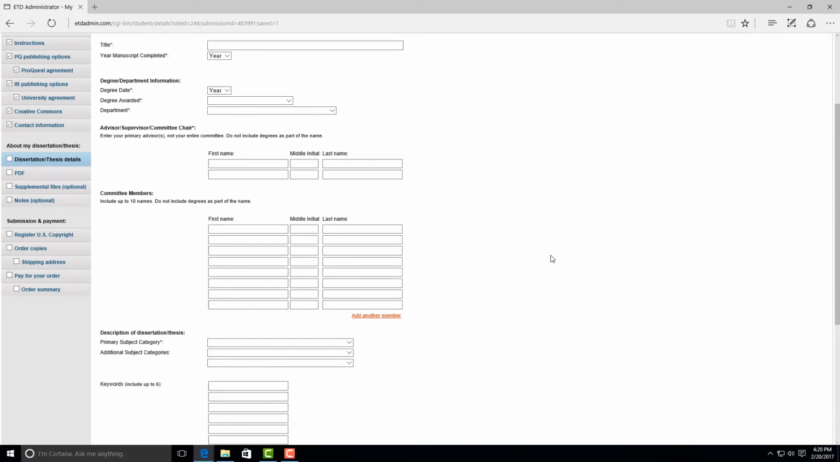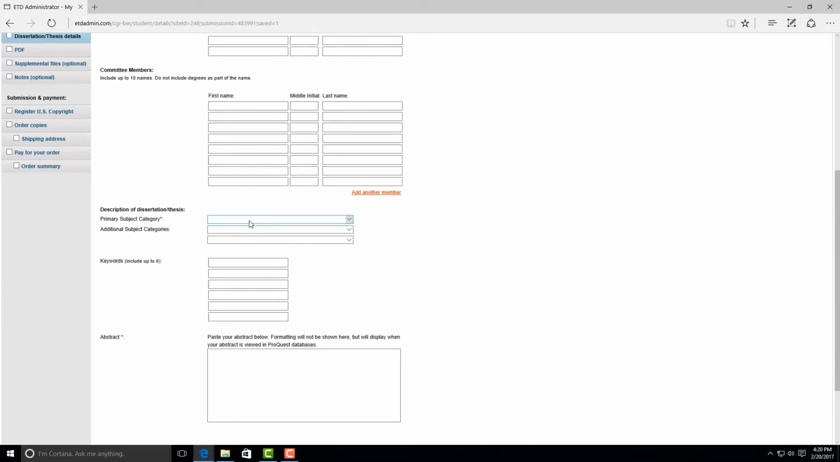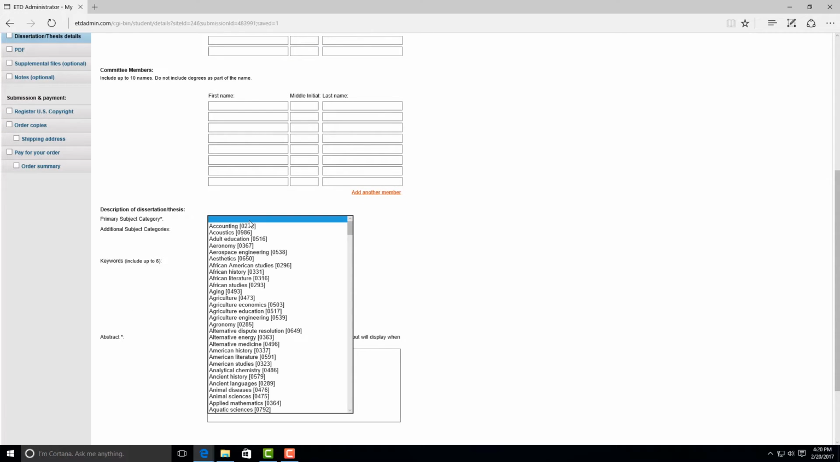Next, this will be the information related to your document: the title of your document, the year, the degree you're awarding, your committee members and committee chair names, as well as providing some subject categories. Regarding the subject categories, there's no wrong or right way to answer. You'll simply want to answer what's best for your research.